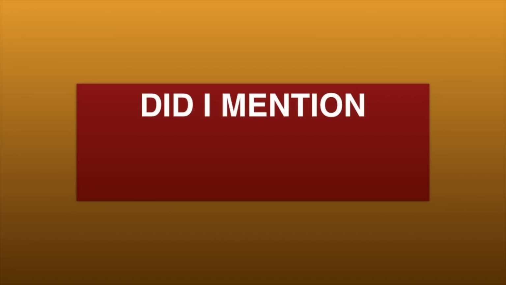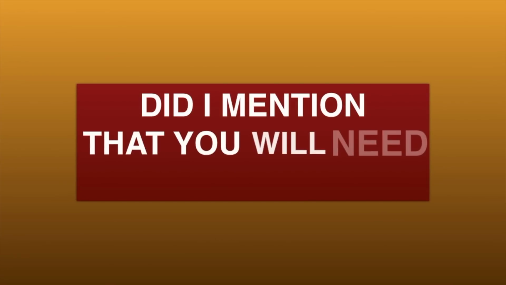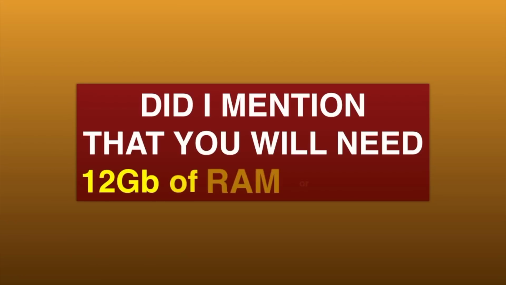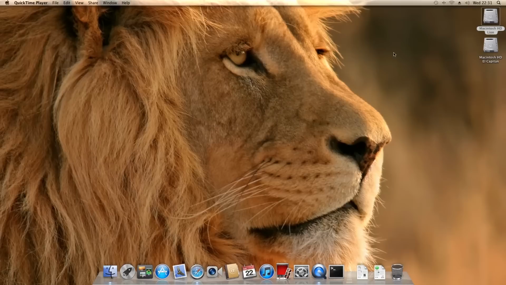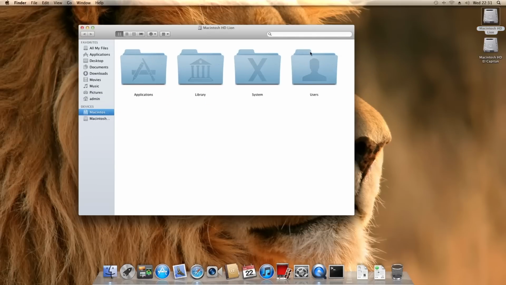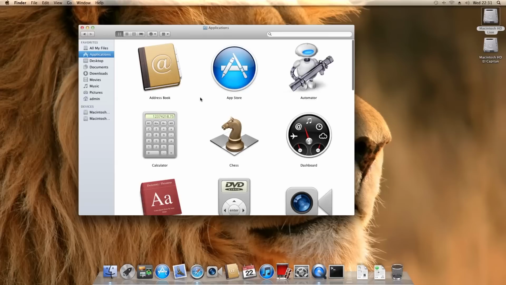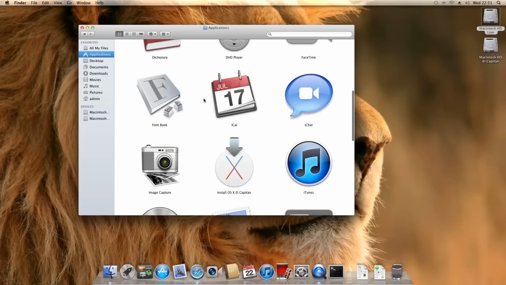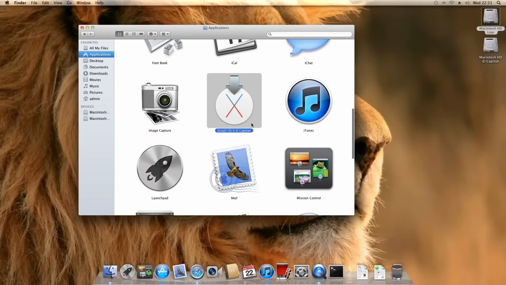Oh, did I mention that you will need 12GB of RAM or more? 12GB, 12 gig, 12. Here we go. This is the copy of Install OS X El Capitan inside the Applications folder.